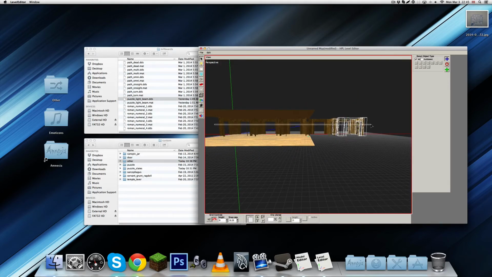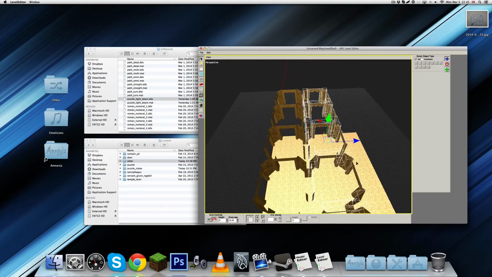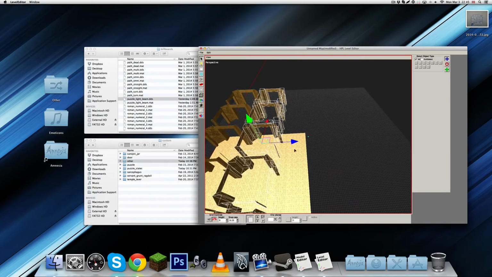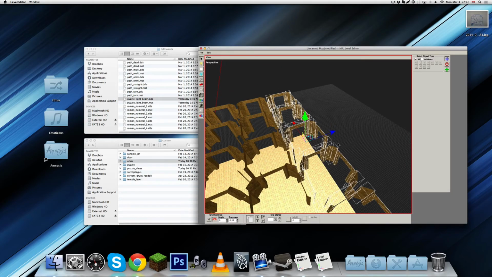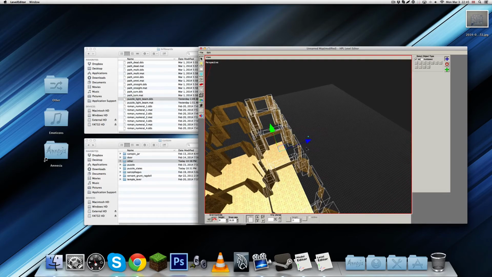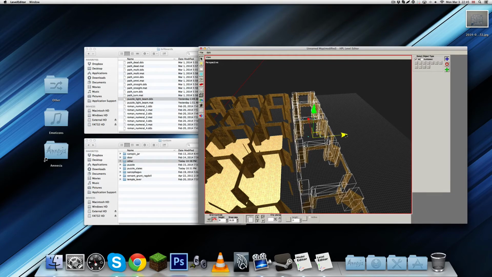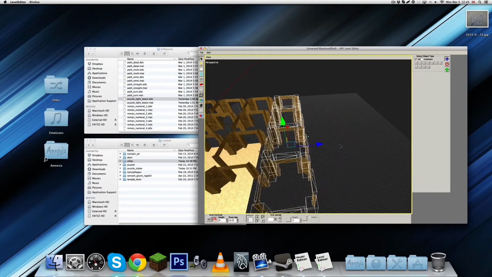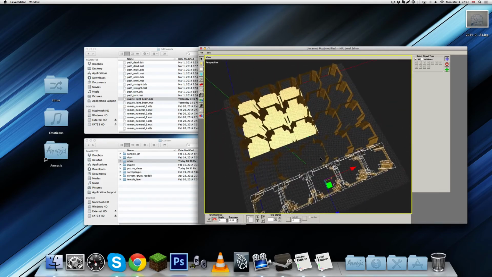If I don't select the ceiling, duplicate those down there, down there. Oh, what was that? I don't know. Down here. Is that there? And down here. Is that it? Yeah, yeah, that's it. Okay.